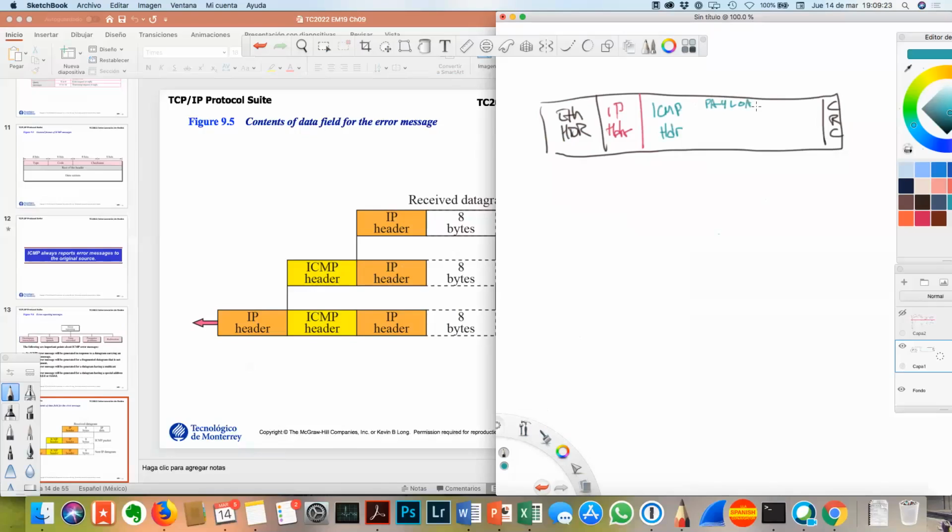Payload. So what's inside this payload? It's time for orange. Inside this payload is the IP header of the bad packet. So I'm going to say bad IP header plus bad payload, but only the first 8 bytes. That's enough to figure out if it's TCP or UDP and port numbers, for example. So that may be of interest to you.